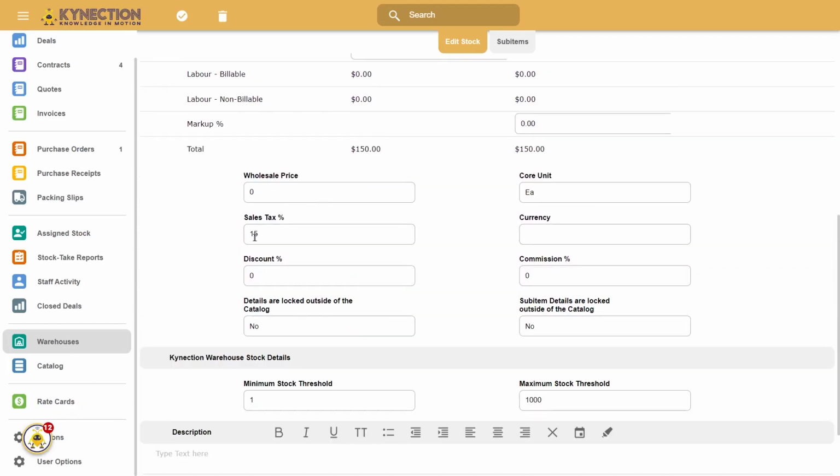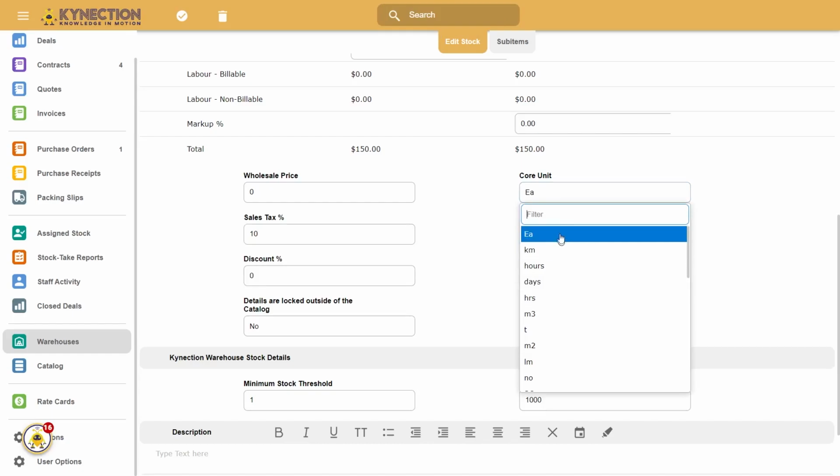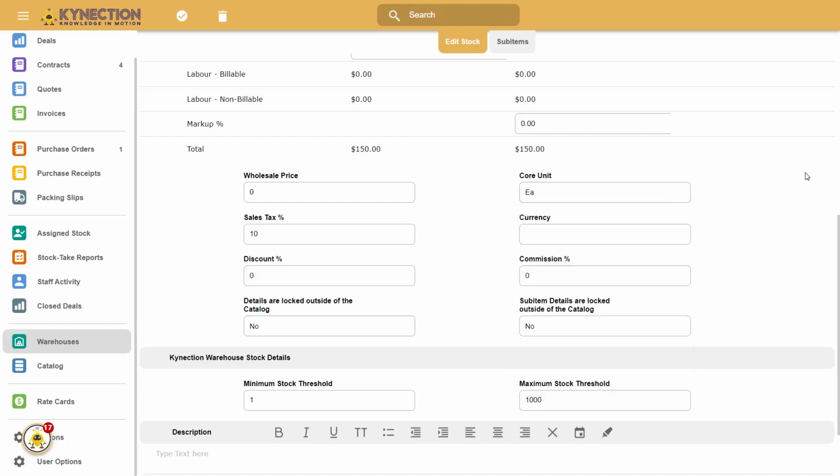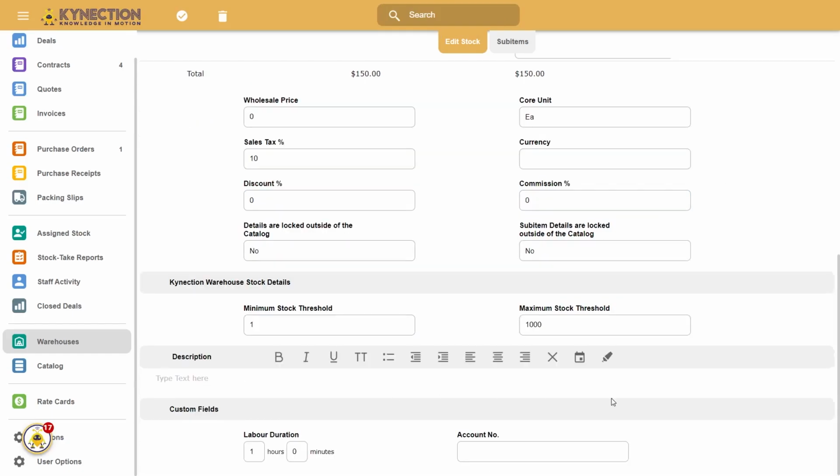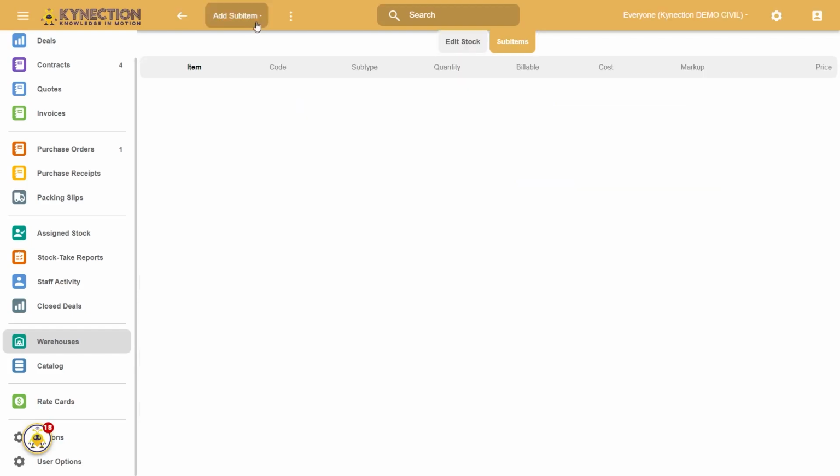You've also got sales tax that would be applicable on the actual item, the product, and then the units that are applicable for that particular item as well. You've got general description, which will come through to the purchase order, and quotes in which the product is added to. Sub items, if it's added as a package, will also allow you to incorporate extra added costs, which may be incorporated with that product.